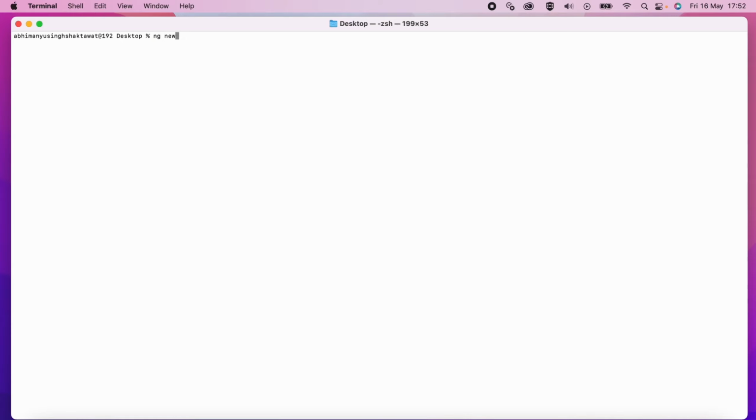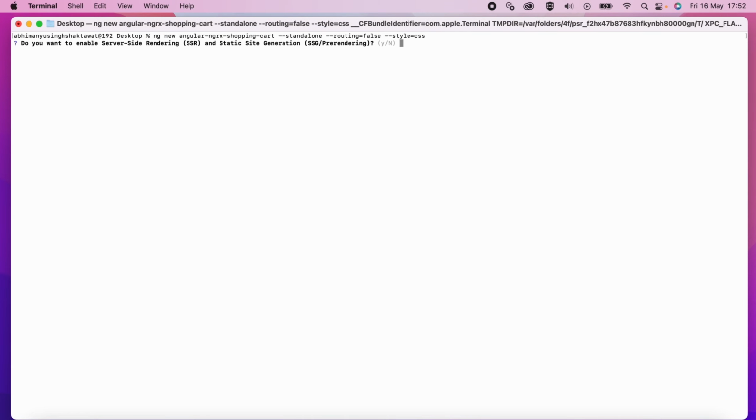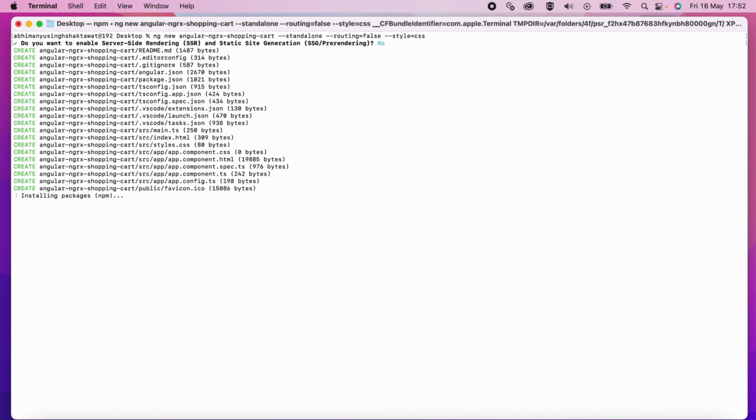Okay, so let's generate our Angular standalone project. We will be using our ng new command and we will call our application angular-ngrx-shopping-cart. And as this will be a standalone project, we will call it standalone here. Okay, and we will set our routing as false. So we will set routing equals false and our style we will give as CSS. Okay, so now this command will generate our project, and for server side rendering we do not want it for now, and this command will install all the packages we need, and once it has been done then we can install other packages and our backend server too.